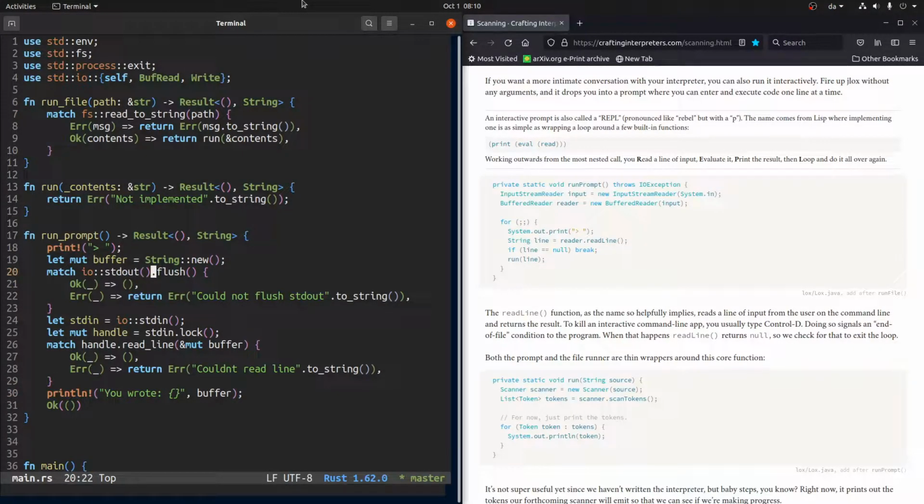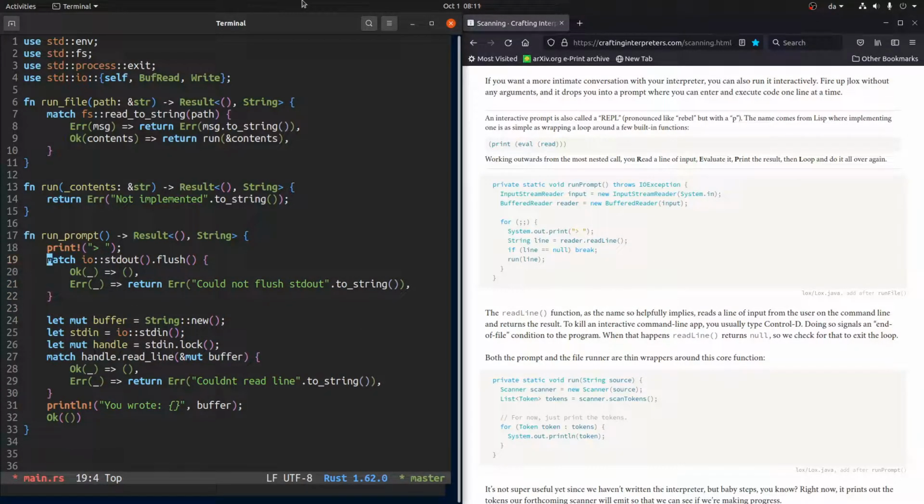We tried to call flush, but it didn't work. But now it works because we import the right trait, which you need to call flush. Now that we have the right trait, we can call flush on stdout, and it can fail, so we have to handle the error case. But now we have everything we need. We print, we flush it, we read what the user inputs, and then we return it to them.